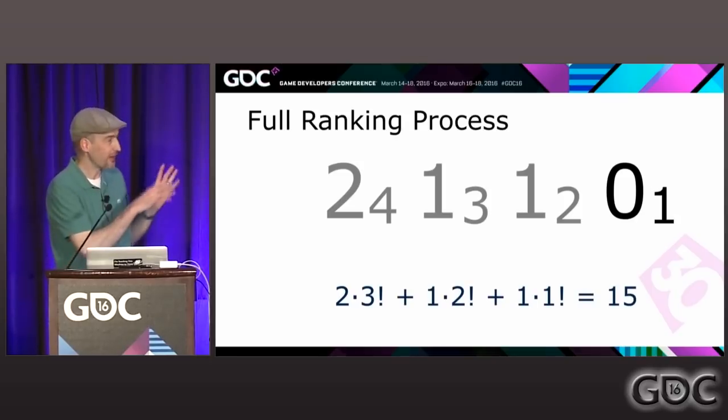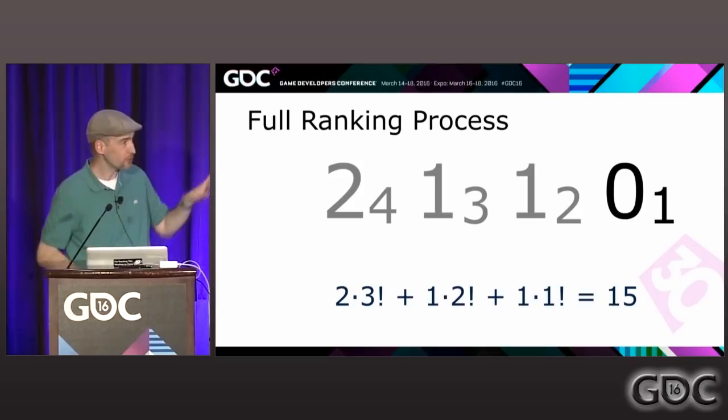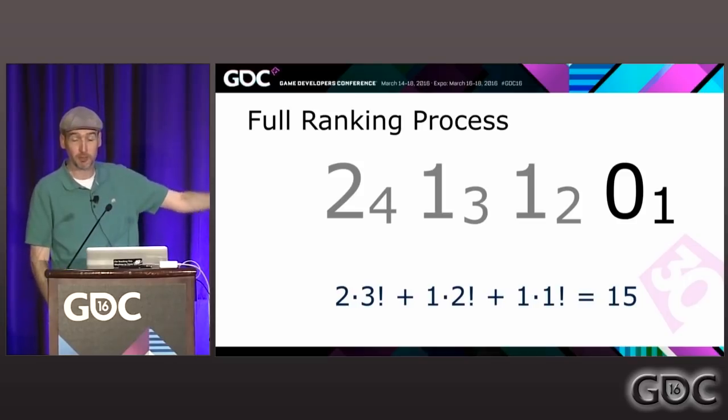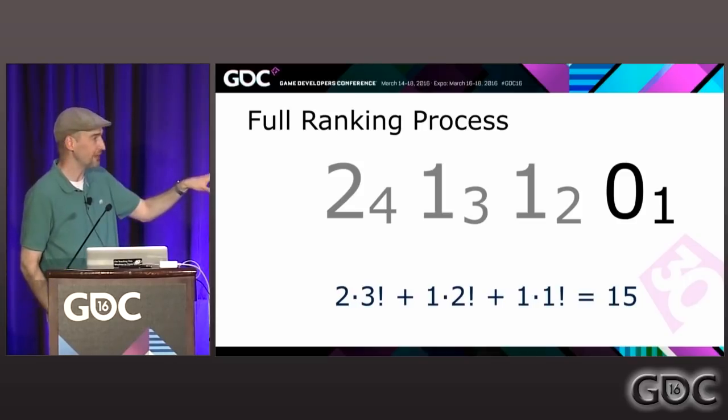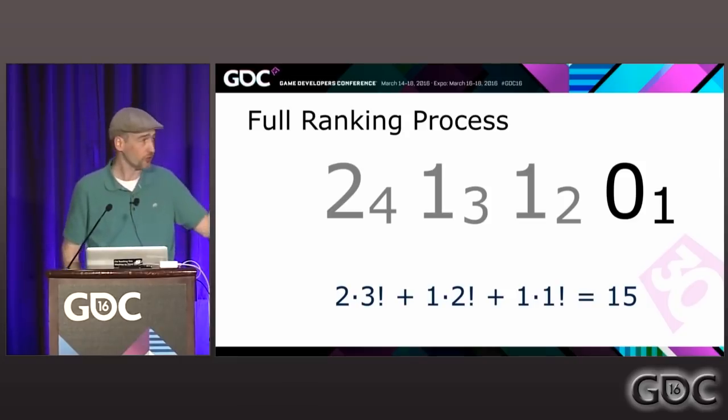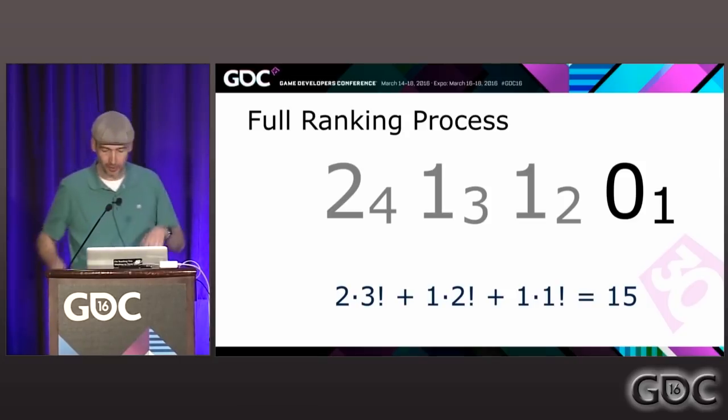So if I know how to do this conversion, or if I just have it in mixed radix, it's really easy. Instead of multiplying by powers of 2, which is what we do in base 2, we're multiplying by factorials, because our bases are going 4, 3, 2, 1 here.